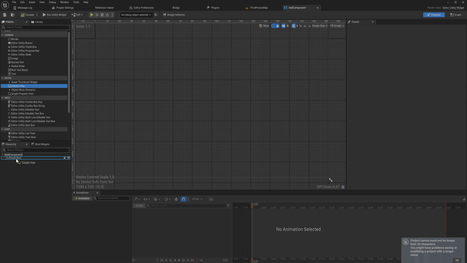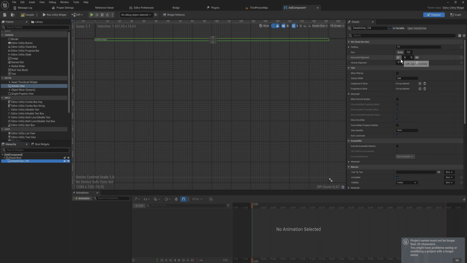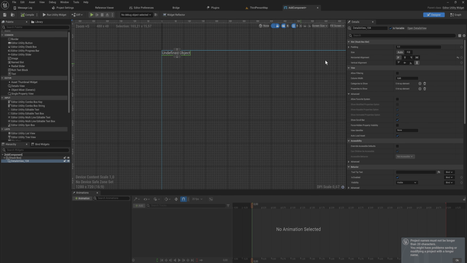So let's add this into our stack box. I'm also going to set the stack box to being vertical so that it stacks top to bottom. I'll set this details view to be aligned to the left so that it doesn't fill the entire view. So that's a little bit ugly. And right now it says undefined objects.